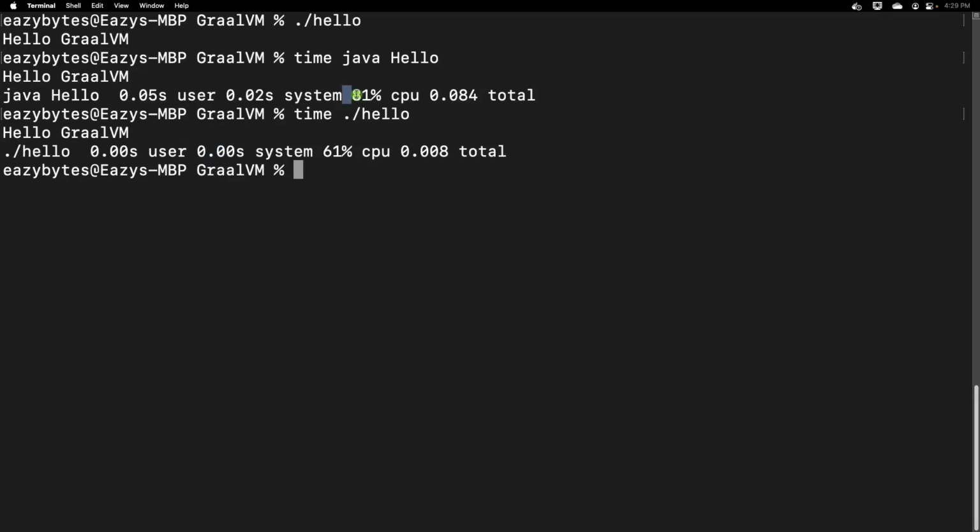Coming to the CPU utilization, traditional JDK is taking 80% of CPU utilization, whereas this native executable code, it is taking 61%. So you can see there is almost 20% improvement. Now coming to the total time, this took 0.084 seconds, and this is taking only 0.008 seconds. You can see that drastic improvements that we are able to achieve by following the GraalVM.